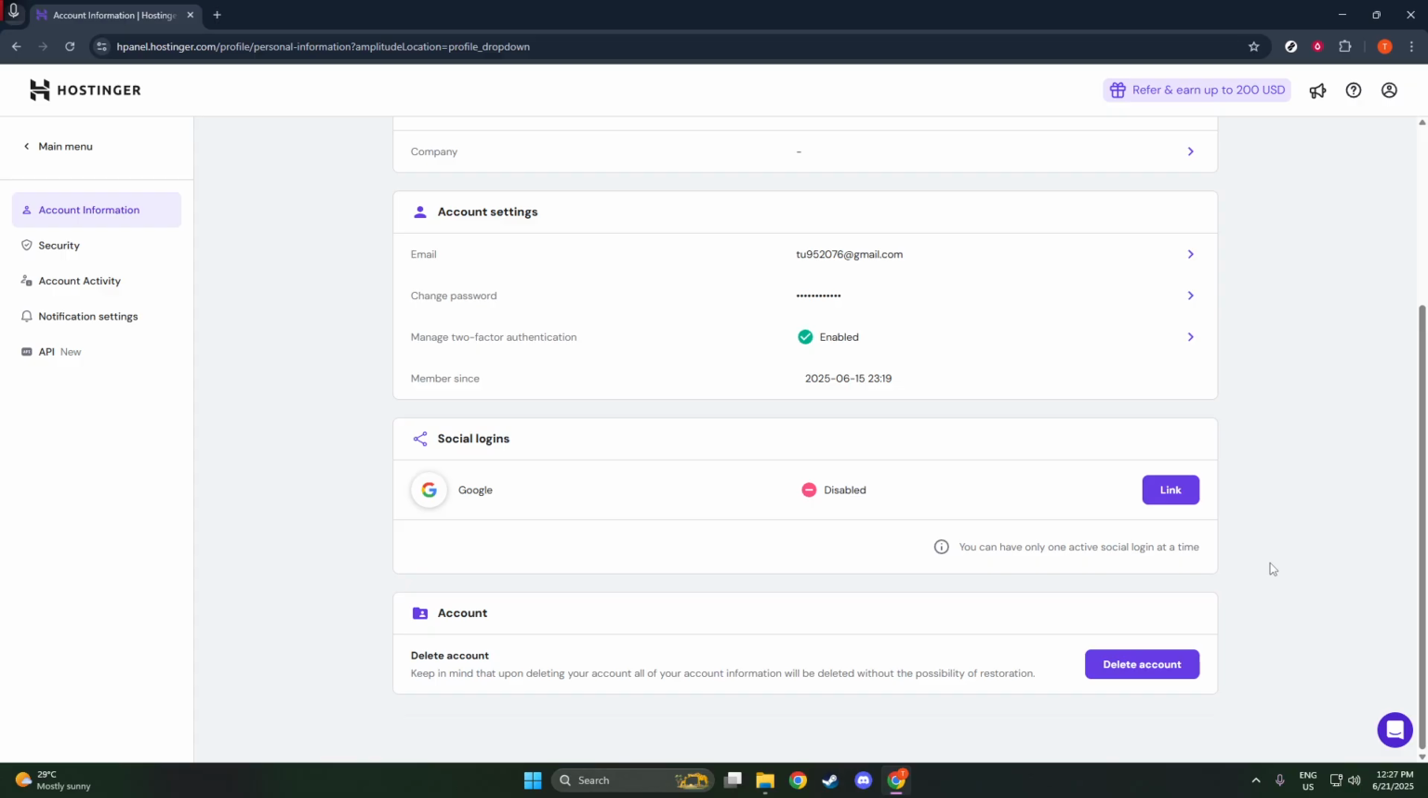the deletion. Remember that this action is non-recoverable, meaning you won't be able to regain access to your data or account afterward, so make sure you're absolutely certain before you proceed. By following these steps carefully, you can ensure the smooth and effective deletion of your Hostinger account.